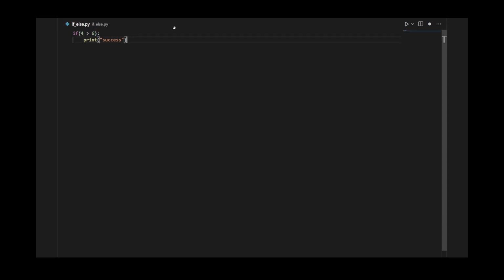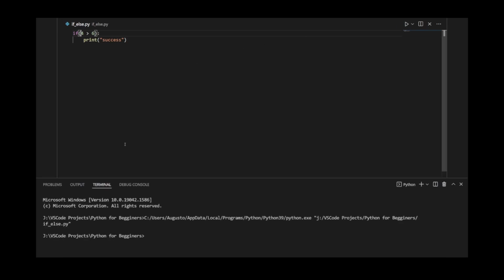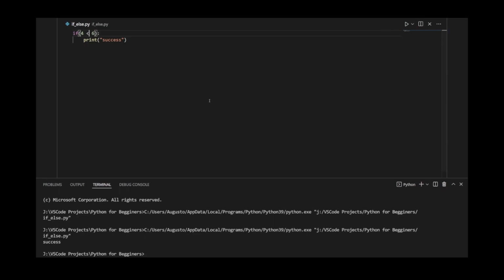So let's see what happens when I ask if 4 is bigger than 6. And when I run the code, nothing is printed out, as expected. If I swap this sign and ask if 4 is smaller than 6, now you can see that the code is printing success. Now let's try to make this question a bit more complicated and involve the user's input.